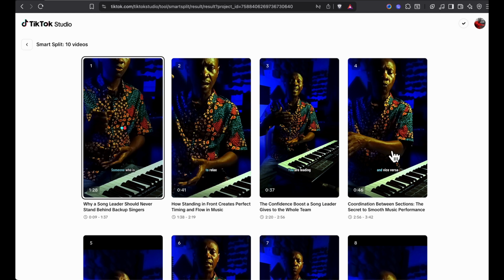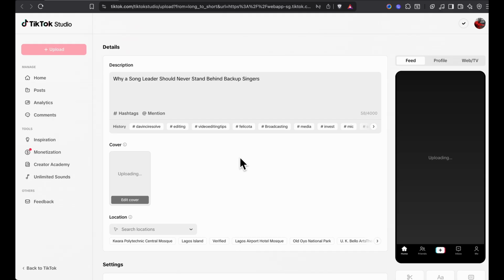Posting, downloading, and final touches. Once editing is done, I have options to download the clip for Instagram, Facebook, etc., or click Post. Clicking Post opens the classic TikTok Studio interface, the same interface that existed before SmartSplit.